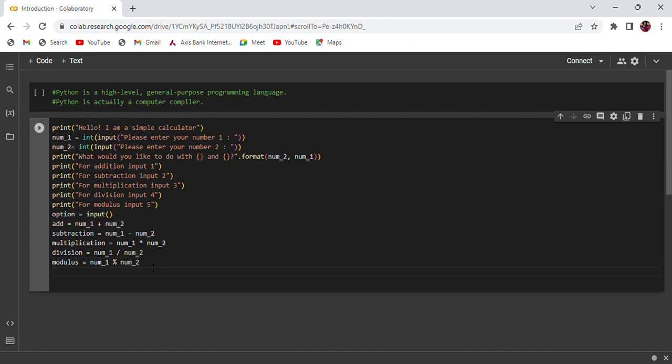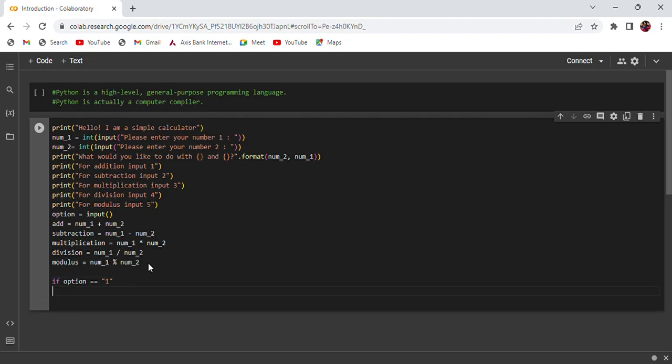So now we are going to give conditions. You write if option. If you want to specify a condition, you'll add the double equal to. So write equal to, in double quotes, 1. Then you write print, so it will print the value in the variable. So this is easy to understand.